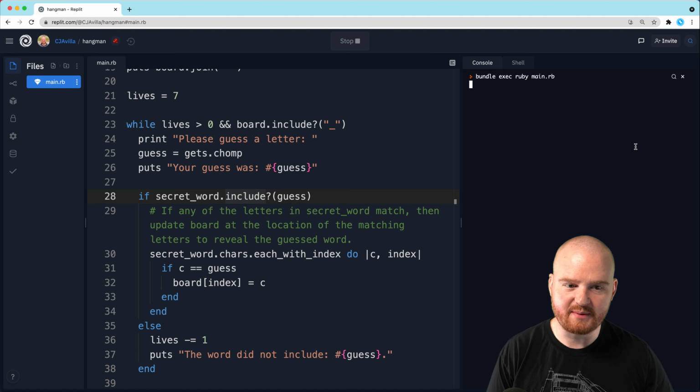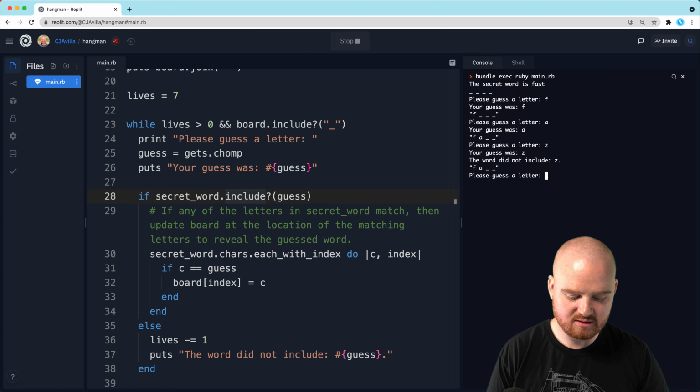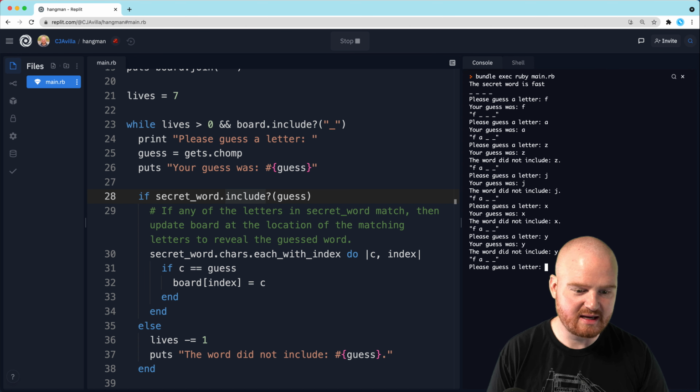That one always trips me up, include versus includes. Okay, so F, A, Z, J, K. Okay, I'm just going to guess incorrect letters for now.